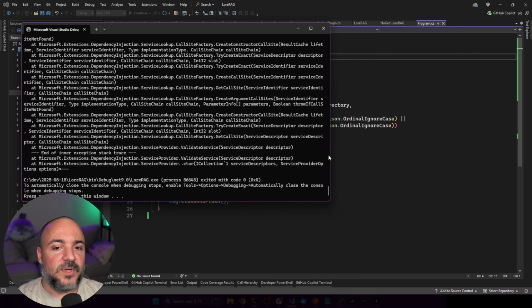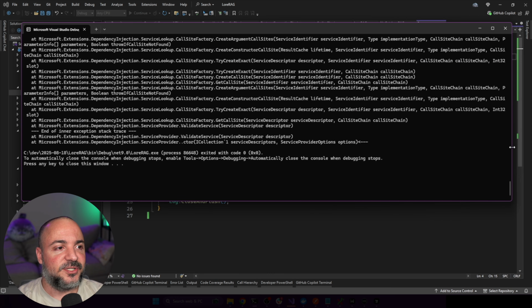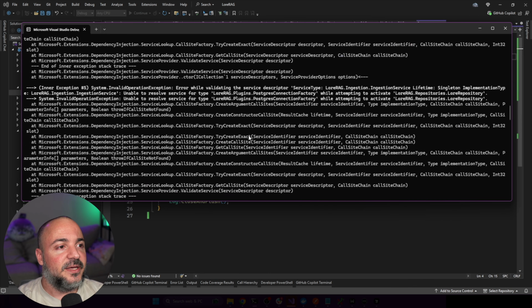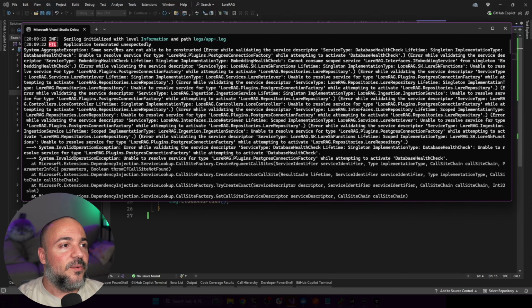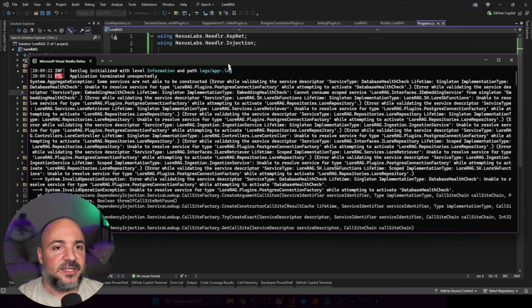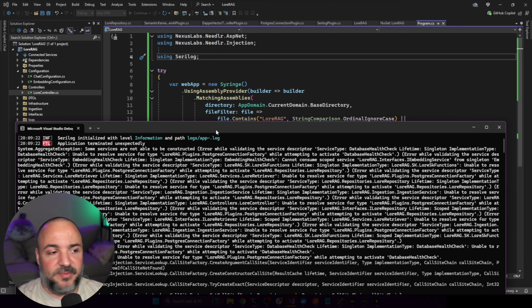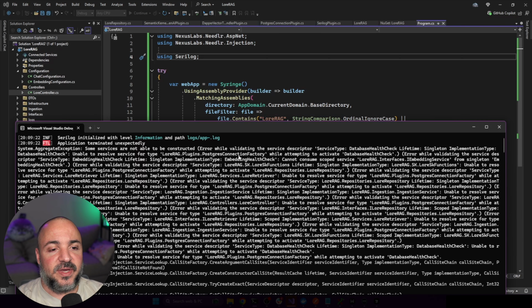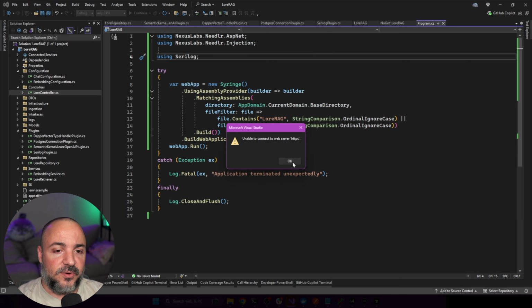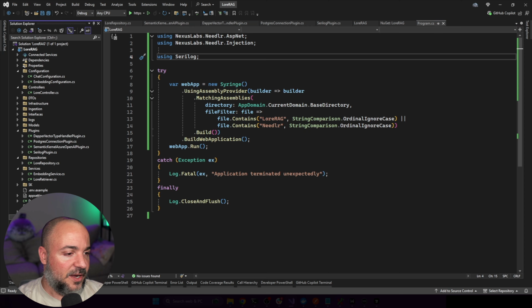Okay, so as expected, there's something blowing up, but that's okay. We'll scroll all the way up. What is it complaining about? They're not able to be constructed because of singleton implementation type. What this is doing is I forgot to put an attribute on some things. I didn't follow my own advice, Nick. So that's okay. We're going to go back over to here.